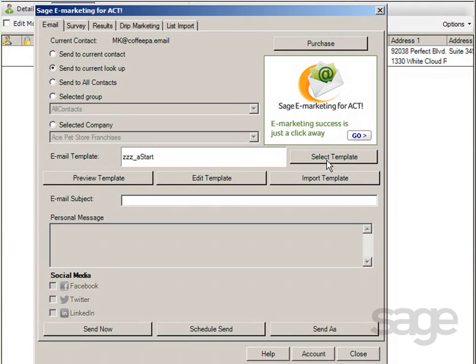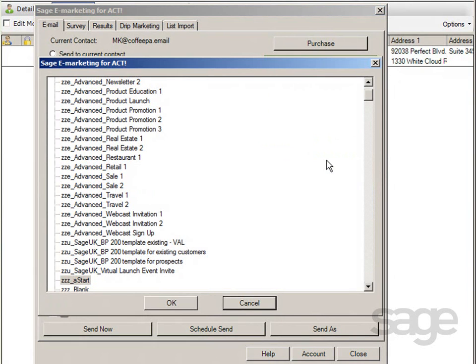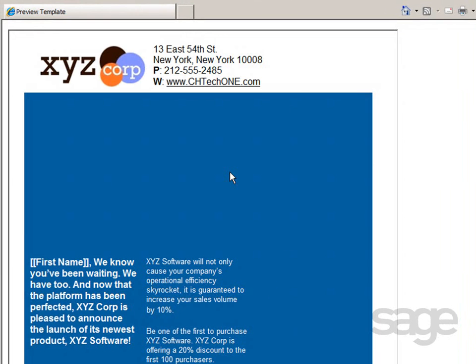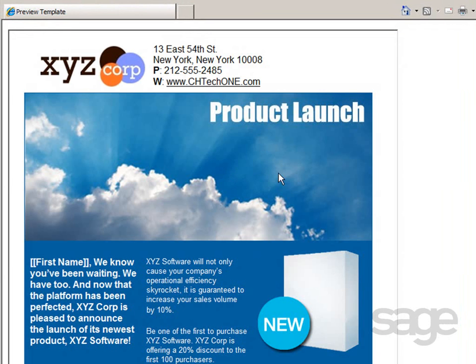For this example, select an existing template by clicking the Select Template button. Then from the list, select the template you'd like to use. Click the Preview Template button to view this template in your web browser.